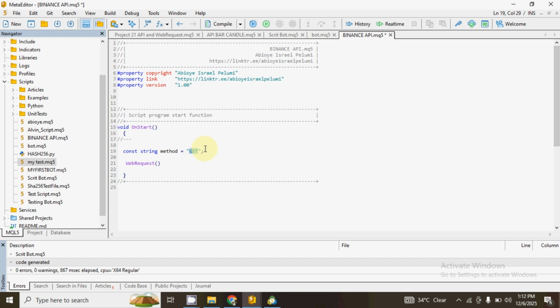So now, the purpose of this video, the project we are working on, is to get the current price of all cryptocurrencies from Binance. So we are going to use the get method because that is what we want. But if you want to post something, maybe you want to say something, you are going to type post, but this is get, right? We are going to use get.